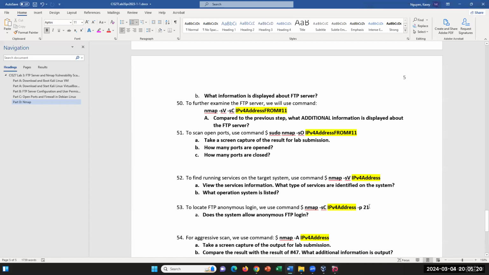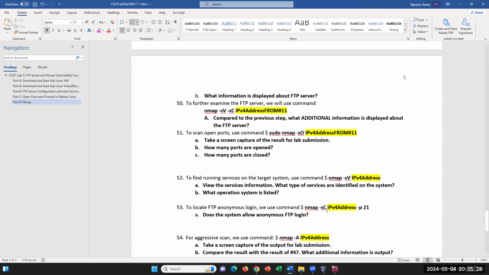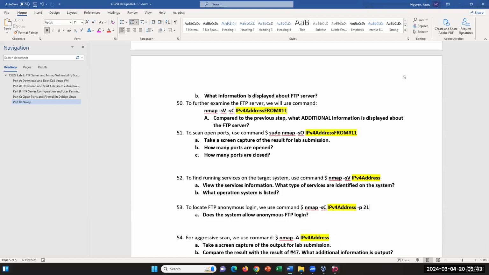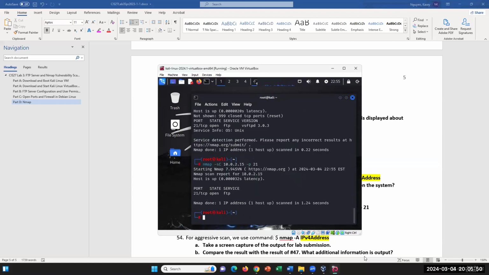So you would then use port 21, because we know that that's an open port from our scan earlier. So you can do an SV, or I'm sorry, an SC with the IP and then the port number. So let me take this out. That's a dash P and then 21. So if you're only focusing on that port, it will tell you the state of that port.